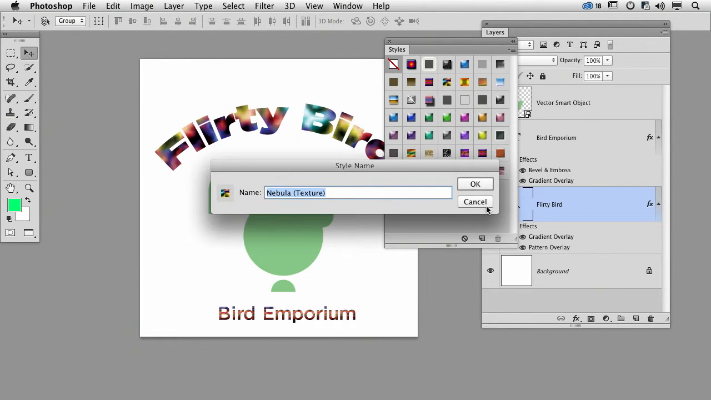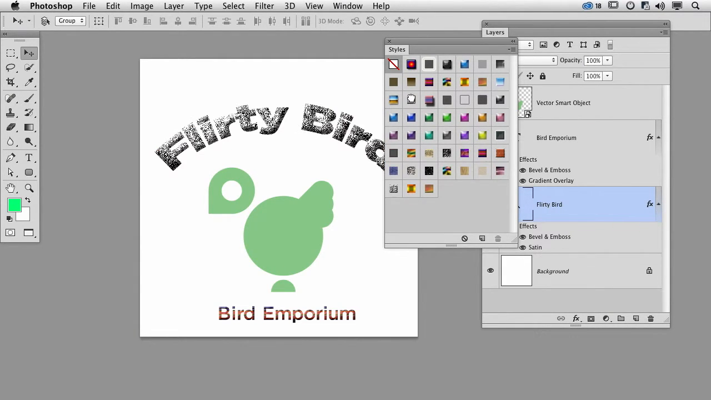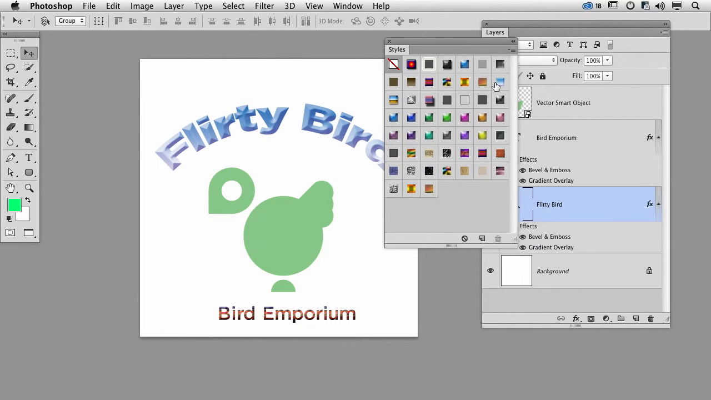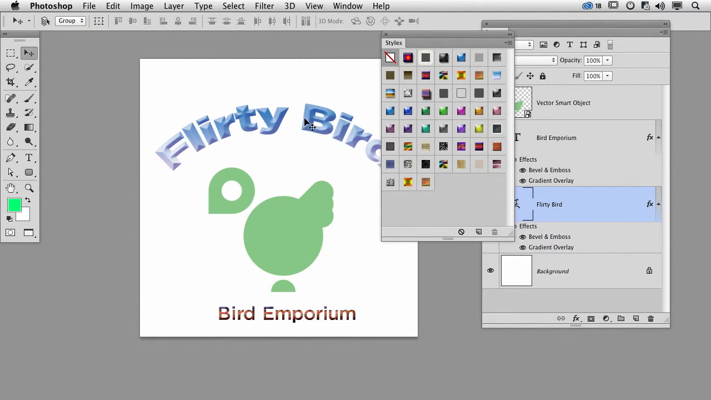Because, of course, I haven't looked at these enough. I've seen them like 10,000 times, you know? I want to get some cool, wacky, crazy style here. On here. There we go. Perfect. So I have my nice little frosty bevel and emboss right here. I'm just going to copy this onto my other bird emporium right there.